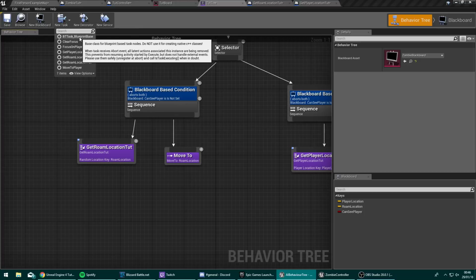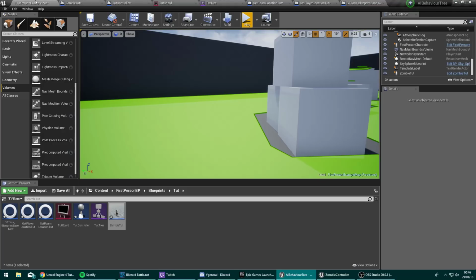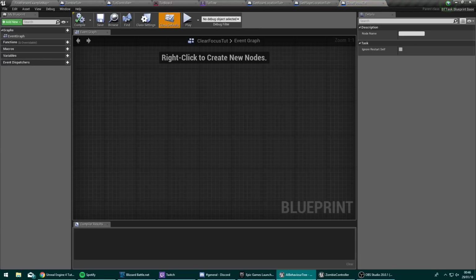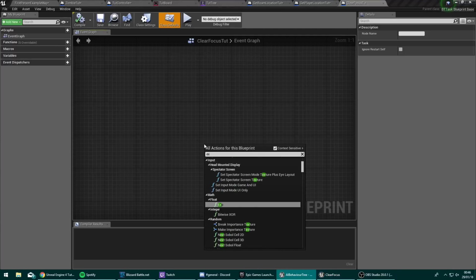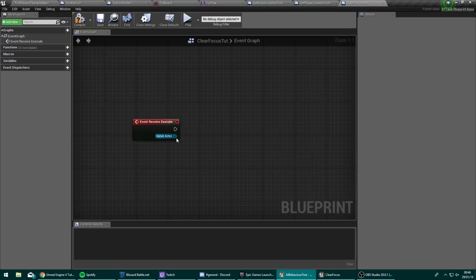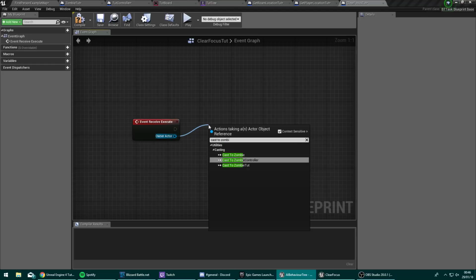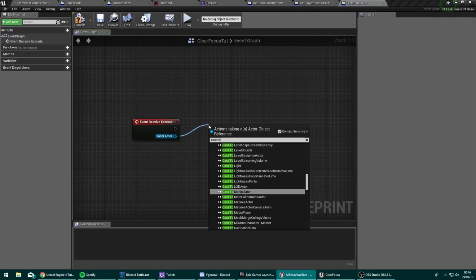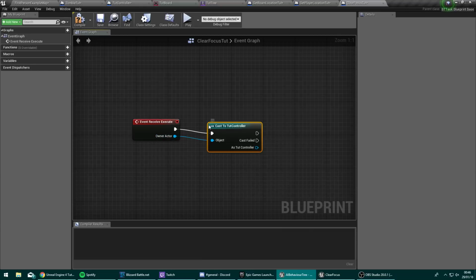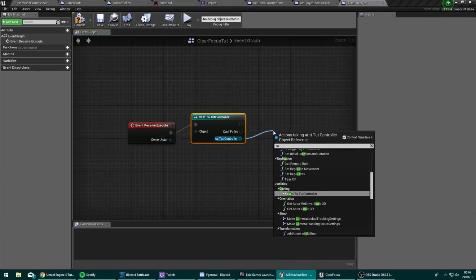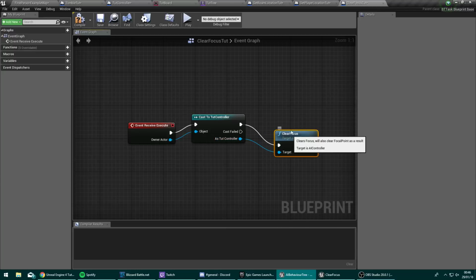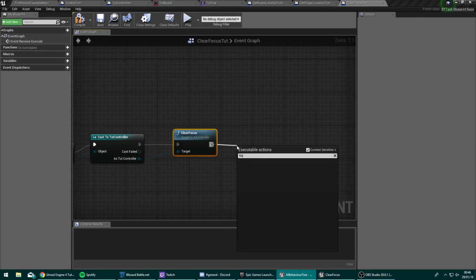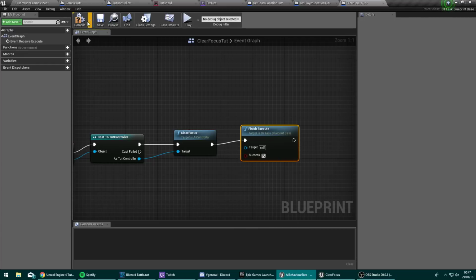So we're going to choose the BT task blueprint base as our base again. Once again, come outside and rename this horrible thing to clear focus tut. And inside here, we're going to get an execute again. From our execute, we're going to cast to the zombie controller, or rather the tutorial controller. And from there, we're going to call the clear focus method. And as always, finish up with a finish execute, and that was successful.